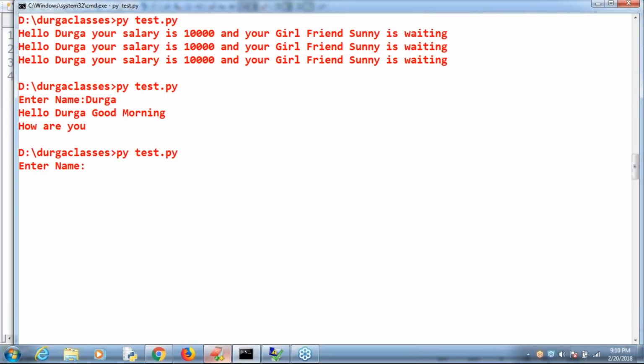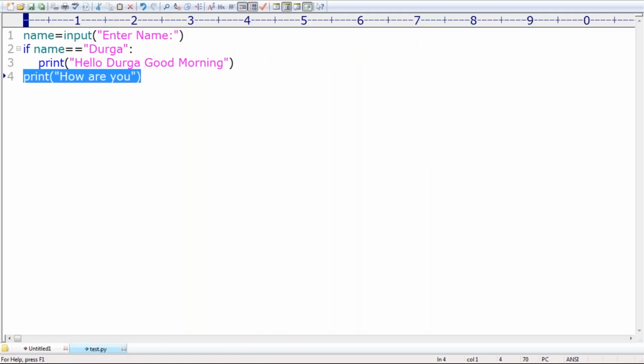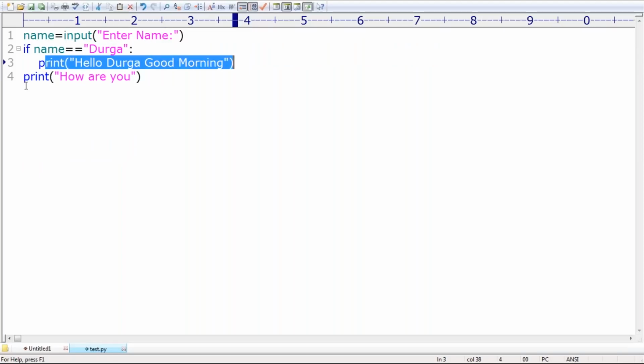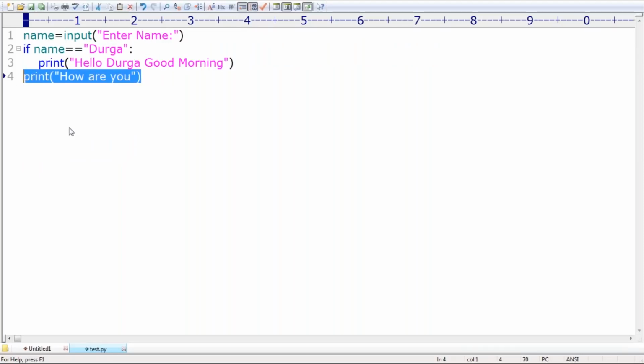Suppose I enter some other name, okay, Sunny. Can you please tell what output I will get now? The name is not Durga, that's why that part is not going to execute. Directly, only this part is going to execute.